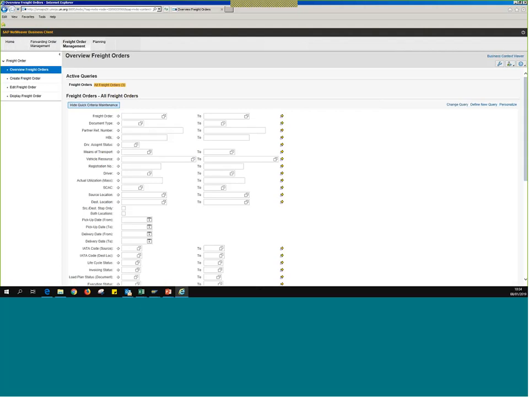Because if we would have to go one by one for every freight order and assign the carrier individually, which we could do without a problem. We could assign that as well, and we can actually do it from the document itself. But let's look at this quickly and see how we did this yesterday, right?